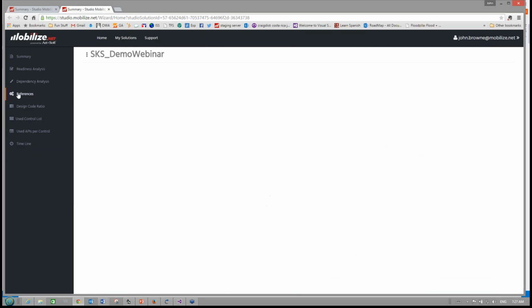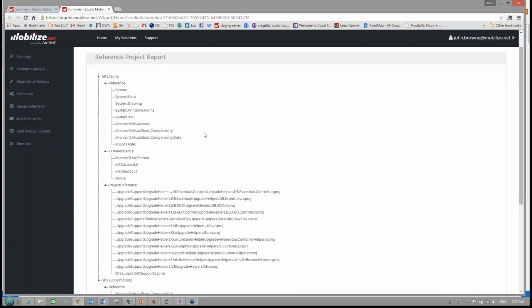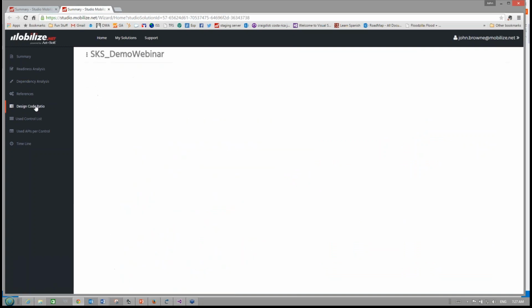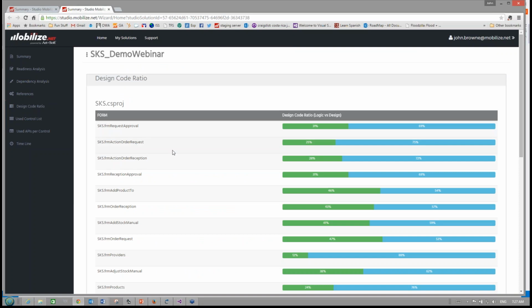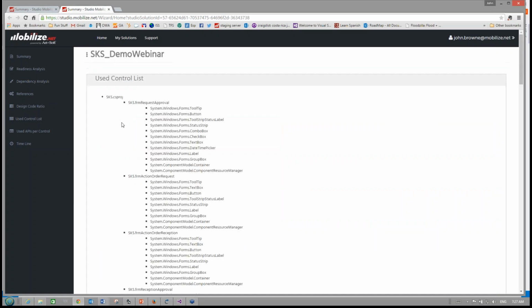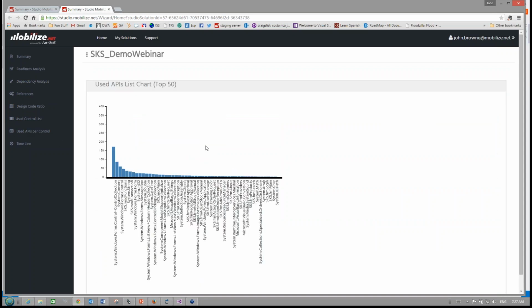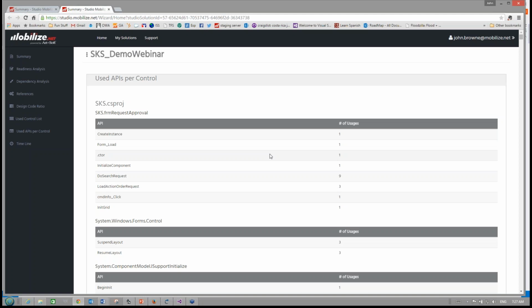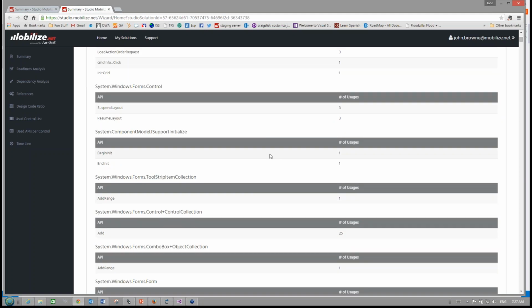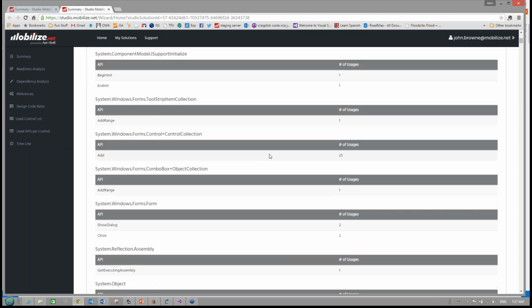You can look at all of the references that are used by your project. We have a breakdown for each of the forms as to how much of the code is design code and how much of it is logic code. We also can tell you all of the controls that you've used, both at the system level and at the application level. We can tell you all the APIs that are used for each control. So this is a very granular level of detail, but it's helpful for us to understand, if you have a problem, exactly what is going on here.